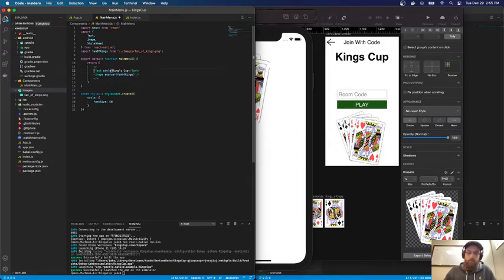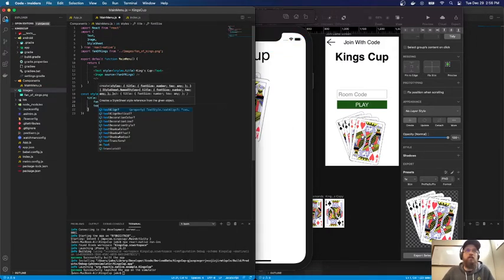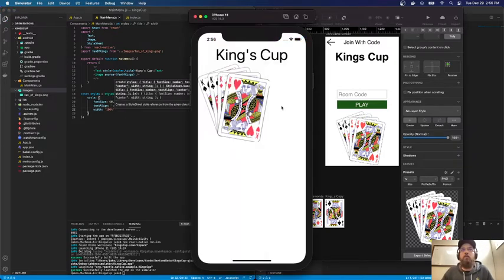Is it style or styles? No, yeah, it's style. Styles.title. Yeah, perfect. There we go. And I want the text align to be center, and I want the width to be 100%. Brilliant.